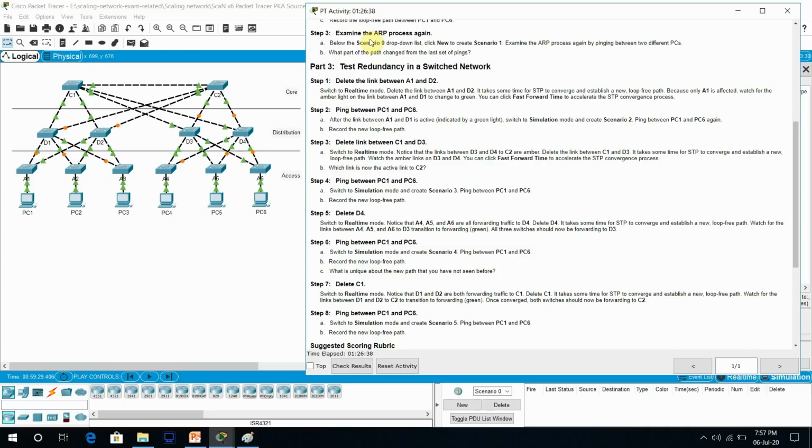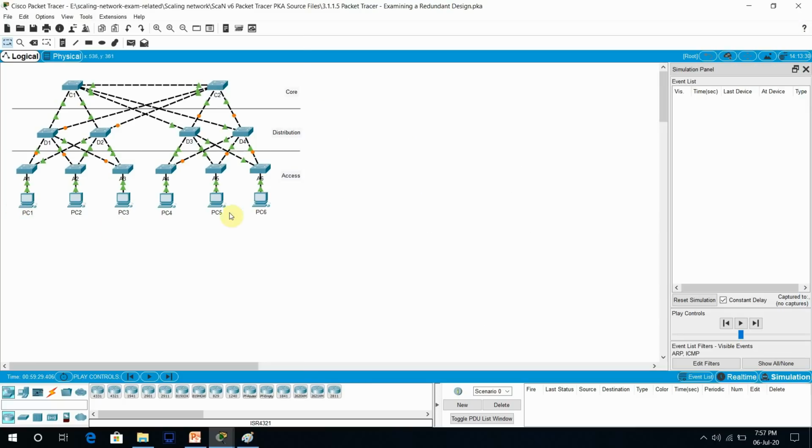Yes. Now step number 3. In step number 3, examine the ARP process again. Below the scenario 0 drop down list, click new to create scenario 1 and examine the ARP process again by pinging between two different PCs. We will see what part of the path changed from the last set of pings. Last time we pinged from PC1 to PC6, this time we try to ping from PC1 to PC5 or PC4. You will see the change.